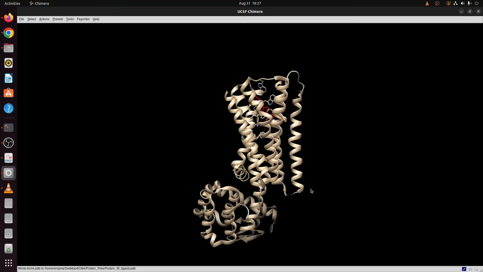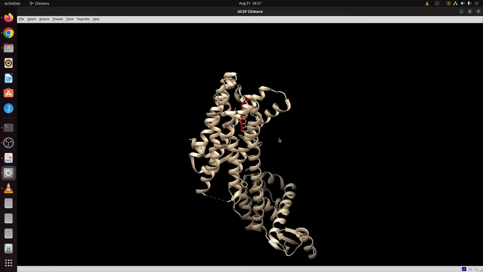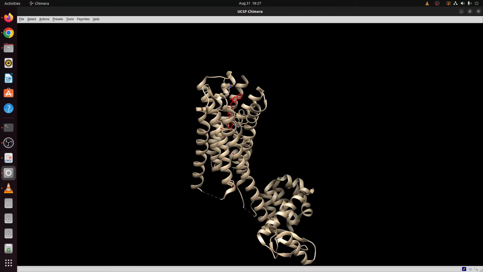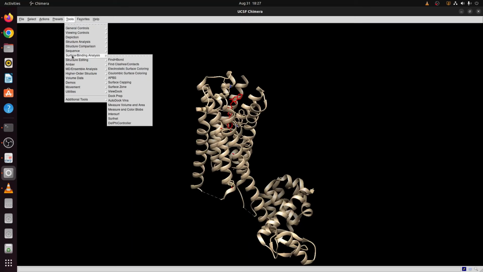Now the next thing that we need to do is to identify the coordinates of this active site, right? So we are supposed to now identify the exact location where this ligand is located. Okay, and we are going to give this location for docking in future, right? So we will go to this option which is called tools. Okay, and then we will just scroll down a little and there is an option which is called surface binding analysis. So you just go to surface binding analysis, scroll down, and there is an option which is called AutoDock Vina. So you just press over it.